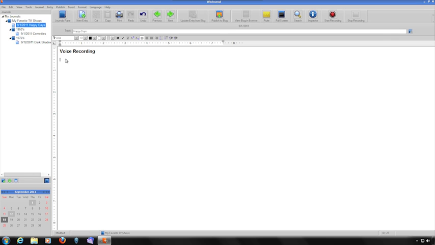Now say you wanted to record your voice for a journal or a journal entry. Provided you have a microphone, it's easy to do that in WinJournal. First, let's bring up the recording toolbar. From the View menu, choose Recording.